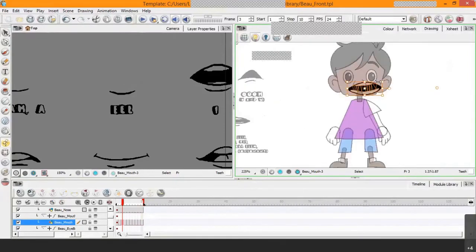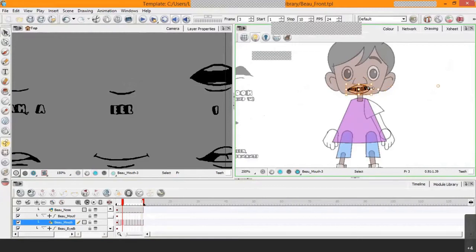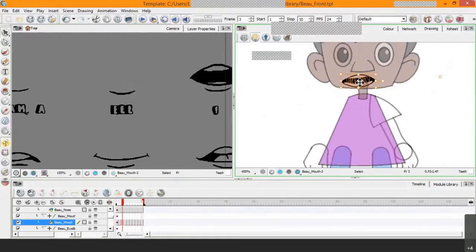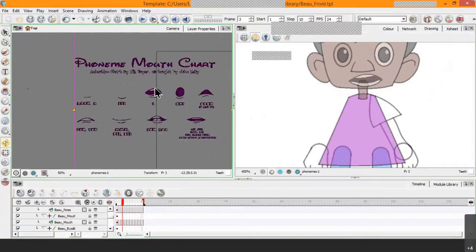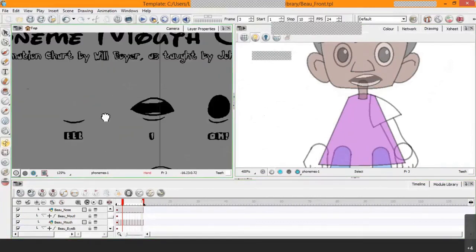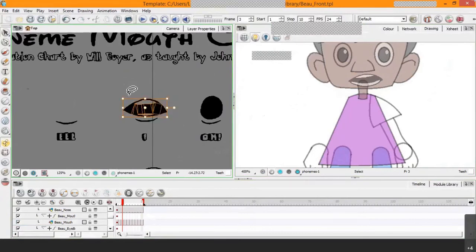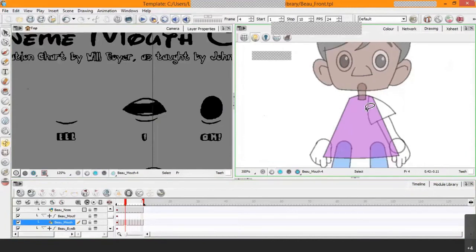Move it into position, scale it down, paint it. Over to the next one, highlight this drawing, cut it, go into this empty drawing here, paste it.